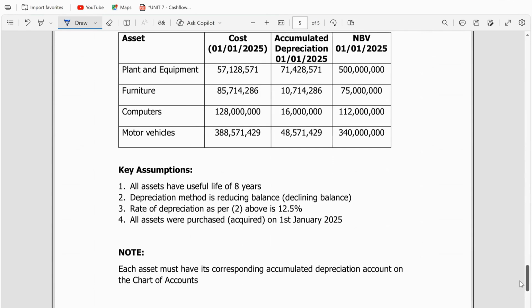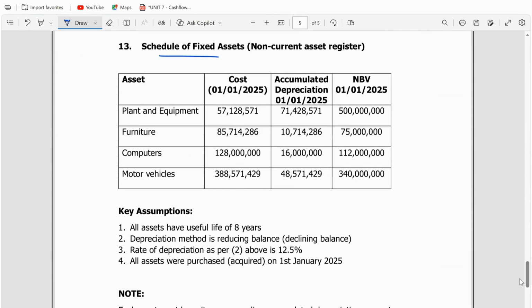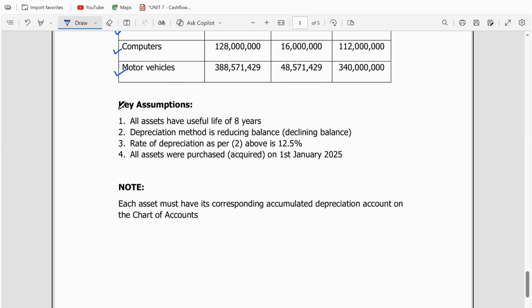So the assets that we are going to handle in this unit include the plant and machinery. The cost, accumulated depreciation, and net book value have been given. We have furniture. The cost, accumulated depreciation, and the net book value have also been given. We have the computers. The cost, accumulated depreciation, net book value have been given. Motor vehicles, the same.